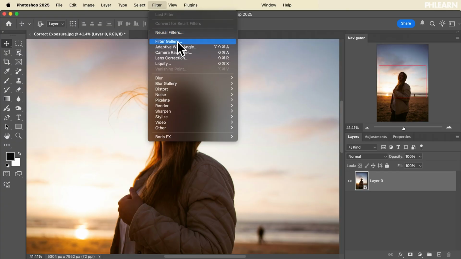Today we're going to show you how to correct exposure for any type of photograph in Photoshop. And we're going to use my favorite tool in Photoshop. It's called Adobe Camera Raw. Let's jump in and show you how to do it.